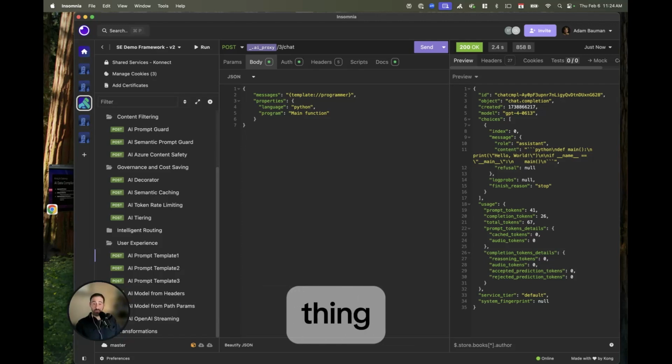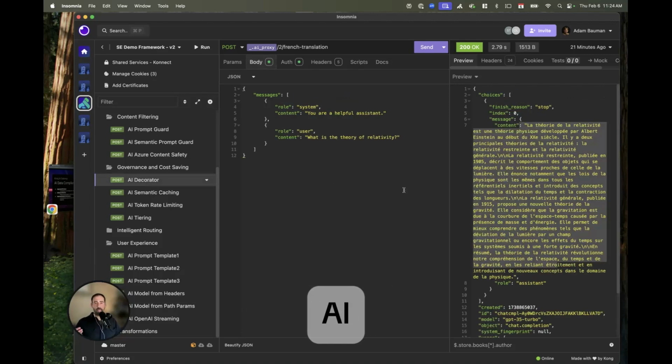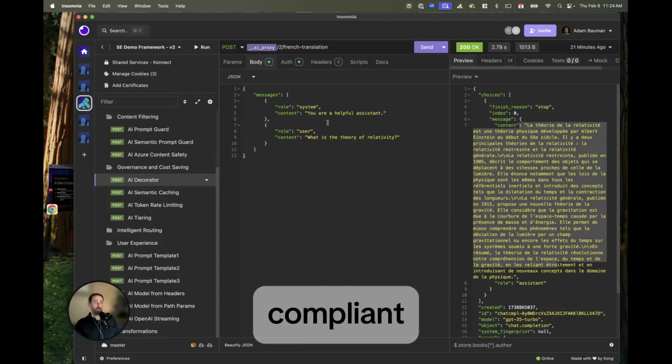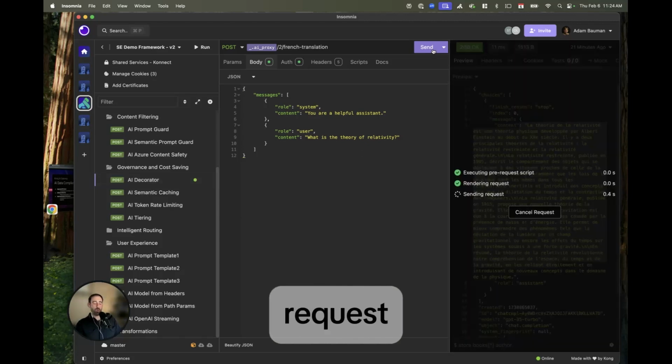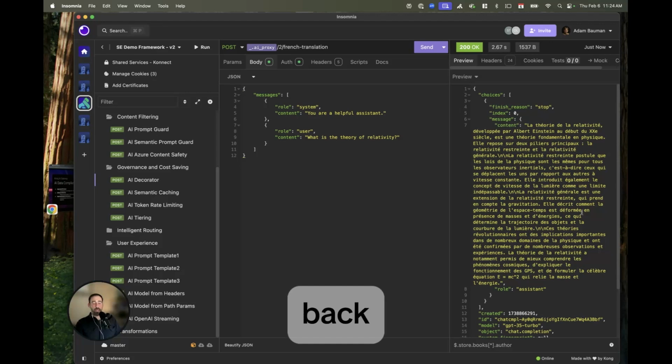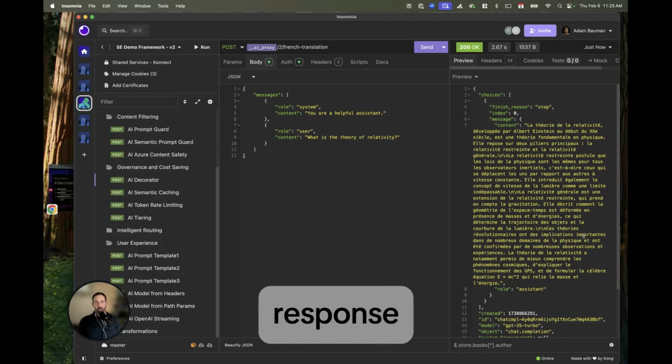The next thing we're going to show you around here is adding the context, and that's using the AI decorator plugin. This is a sample of a basic OpenAI compliant request here with a role of system and a role of user. And you notice this is all in English here, but if I send this request, in the response, it actually comes back in French. So we've added this context, added a little bit of prompt to say, return whatever response in French.